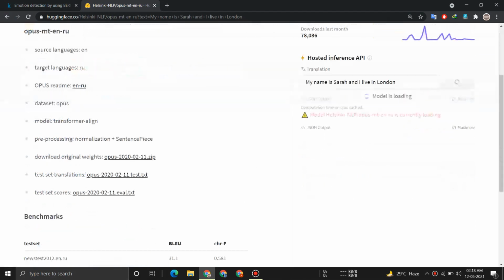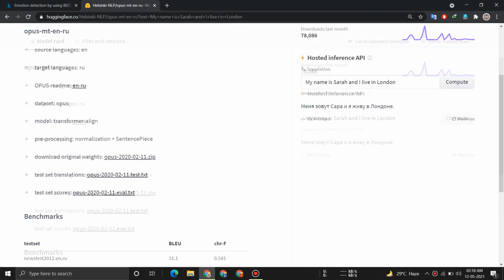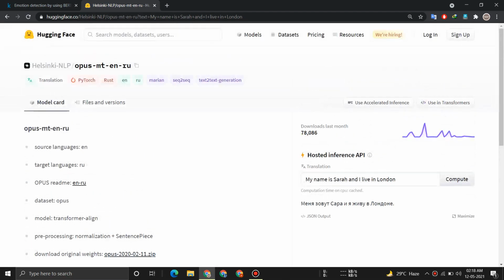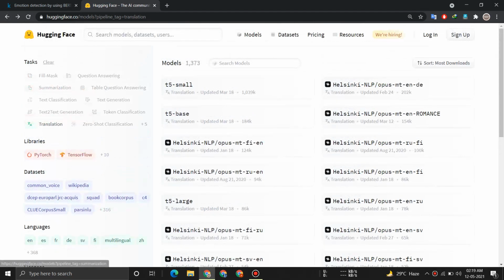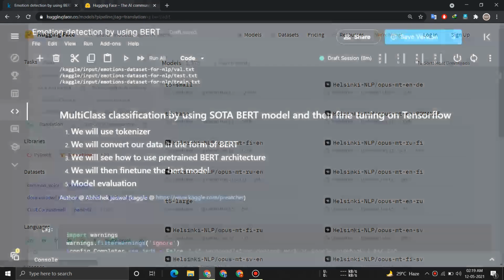If I compute in that, so this is in Russian, right? And this is pre-trained. I was talking about how you can create NLP models in just 5 minutes. You just have to use a pre-trained model. But if you have a specific custom task, then it's definitely going to take time. You have to pre-train, train, and fine-tune them, and that's what we are going to do in this video.